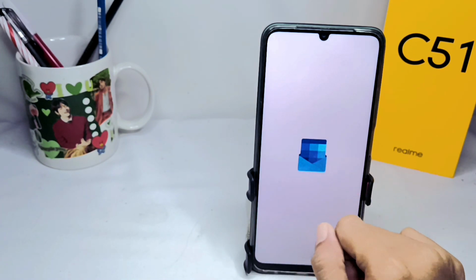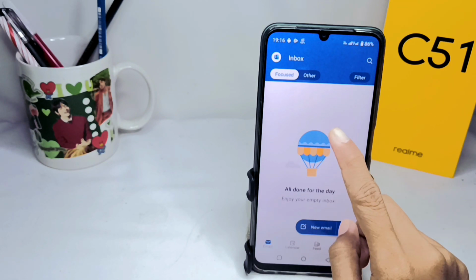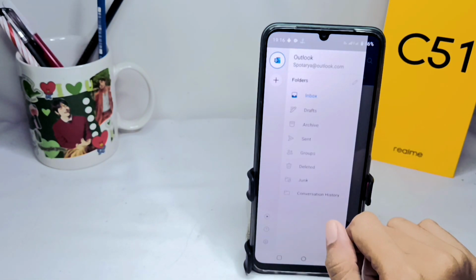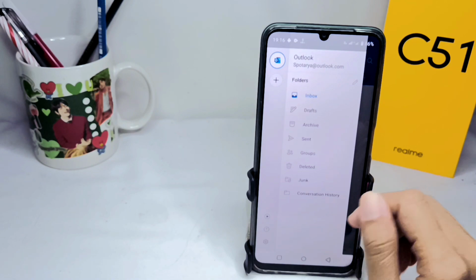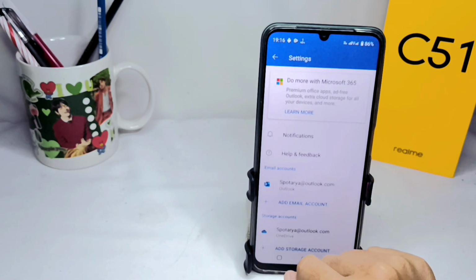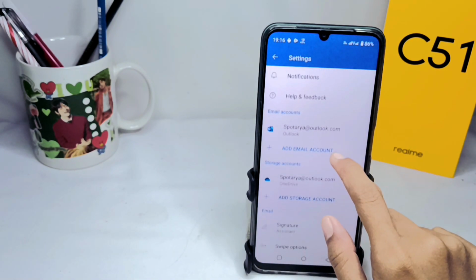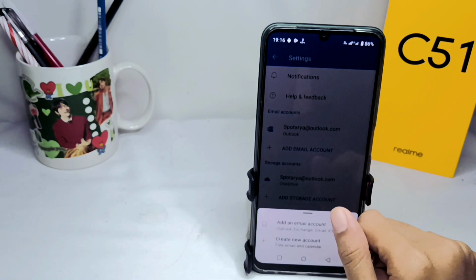First, you can open your Outlook app on your device. After that, you can click on this icon. And then you can tap settings at the bottom. Okay, after that, here you can click on add mail account.